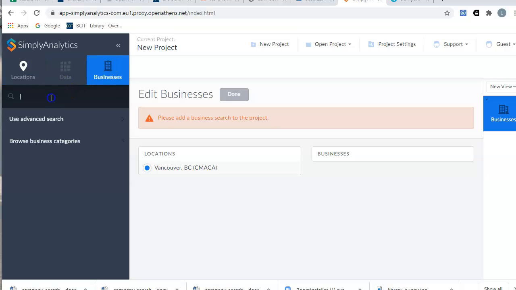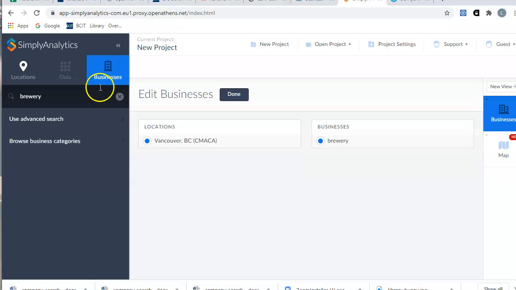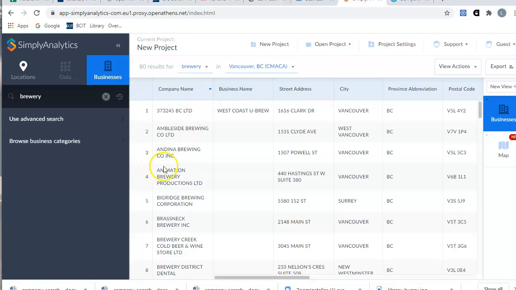Now here you can put in what kind of business you are trying to search for. So I'm going to start with brewery. And click Done. So the database has what kind of business I want and what geographical location. So we can see that there are 80 results. So there are 80 breweries in the Greater Vancouver area.